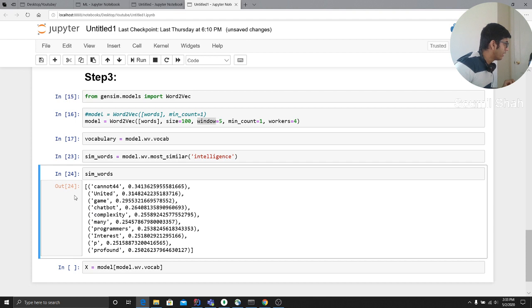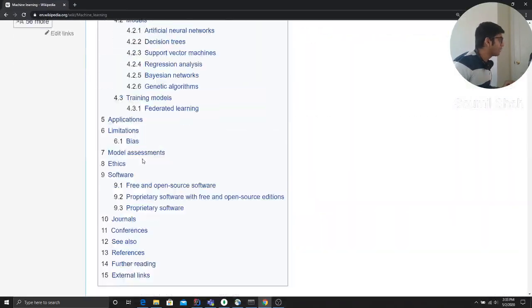to intelligence. So here you can see things like chatbot, game, United. Chatbot is related to intelligence, right? So that's one of them. Then programmer, intelligence and programmer, yes, they relate to each other. Interest also relates to each other. So you see how efficiently the machine is learning, and the machine learns from the text from Wikipedia.